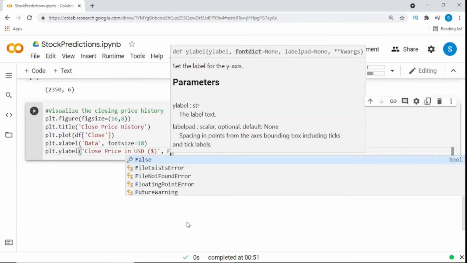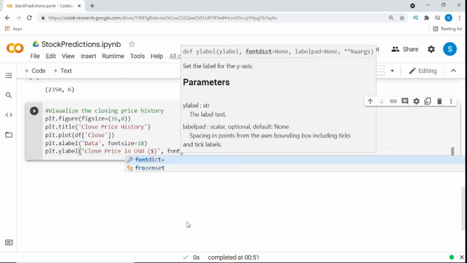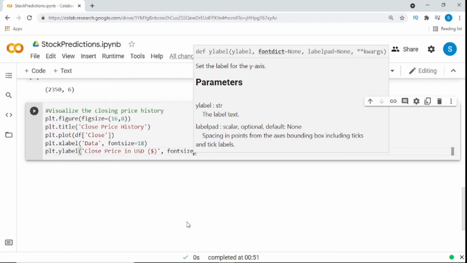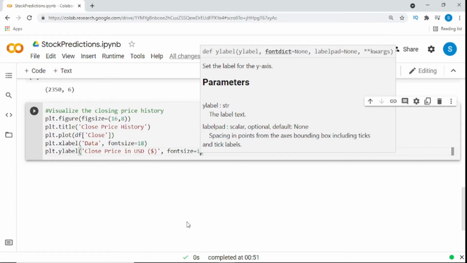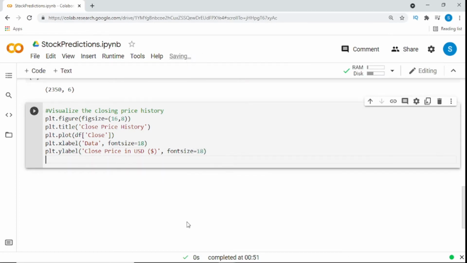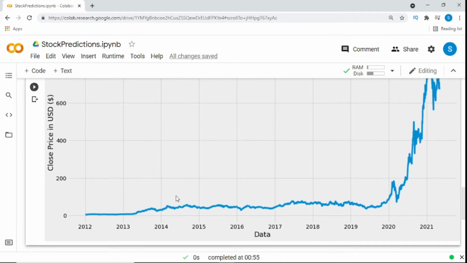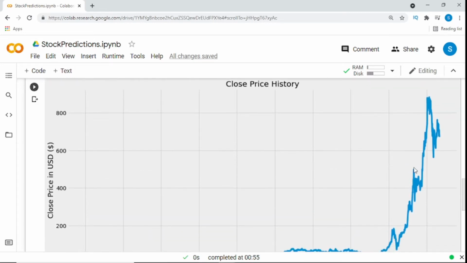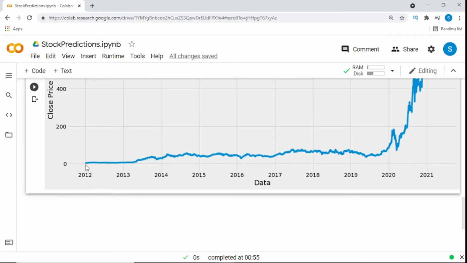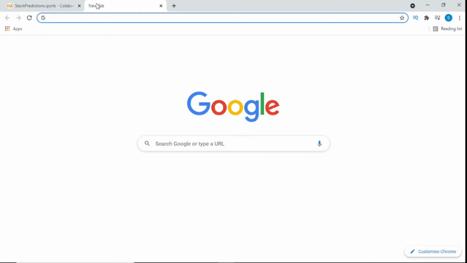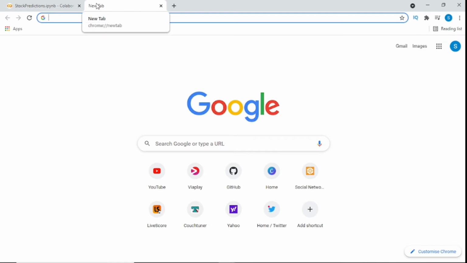And we also want the font size to be equal to 18. Now we just say plt.show. Now we're gonna run this. If we have any error, it's gonna show us, but if we don't, you can see that actually Tesla wasn't really that big. It's just now that the prices have gone really high. So it's nice to use Tesla because I don't even think Tesla was really founded in 2012. So that's why you see it's really low. Now, let's check when Tesla went into the stock exchange.